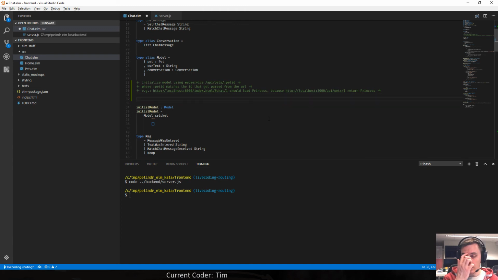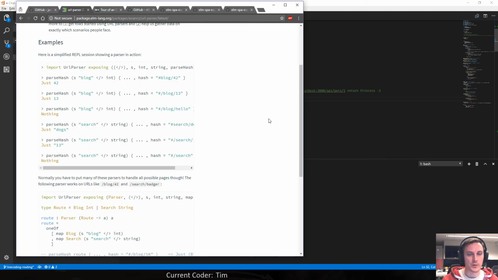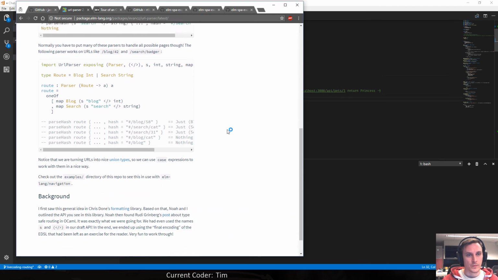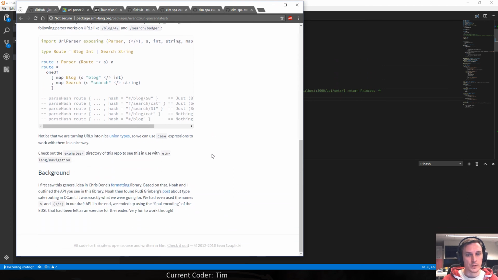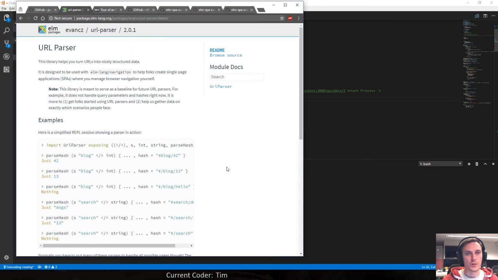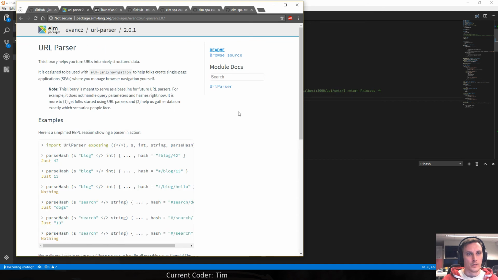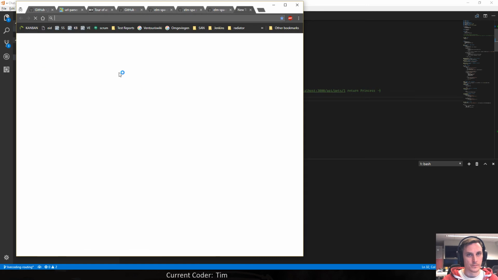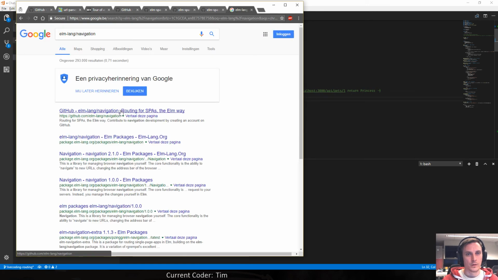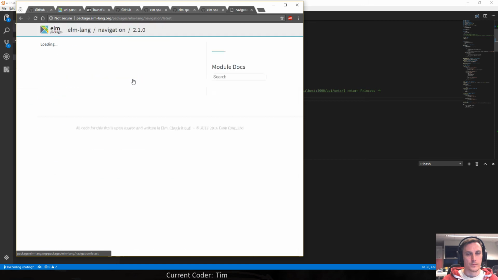So let's check out where the parsing actually happens and how you wire it into your application. Like, when does it start? Maybe we need to look at this as well. Elm-lang navigation. Bam.